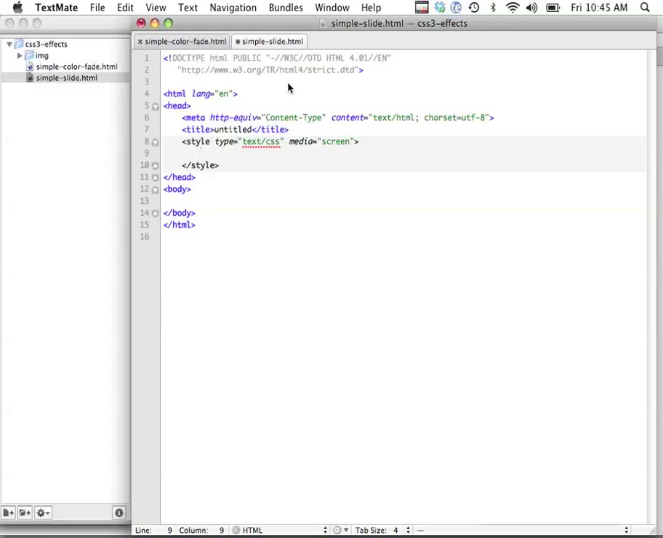And let me go ahead and find my notes here. Okay, we're going to just slide a box across a page. So I'm going to create a new div. We'll give it an ID of box, and we'll just leave it blank in the middle. And let's give it some quick styling. Width 250. None of this is essential. It's just to set up something to work with.